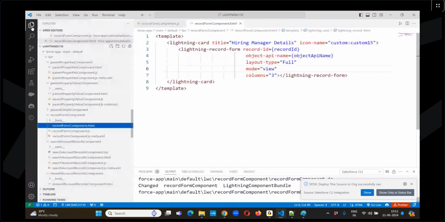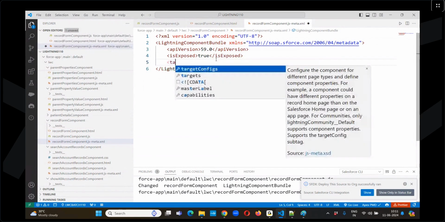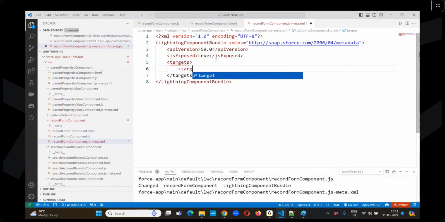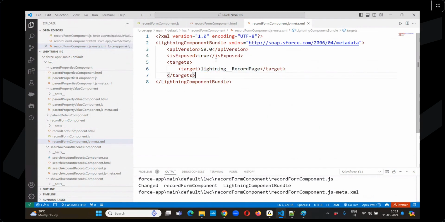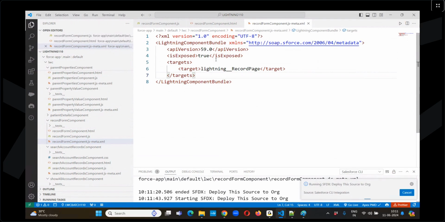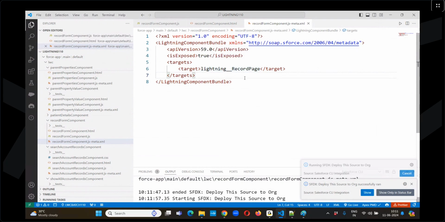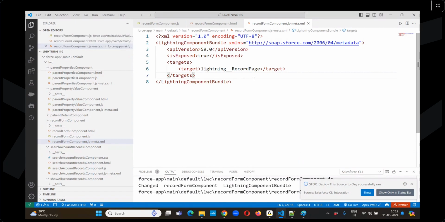Now, let me place this component inside my Salesforce org. I'm exposing it to targets. Target, I would like to specify the record page. I'm using this record page, which is used to represent the record's detailed information. That's it. Now let's go back to your Salesforce org, place this component, and we can see the detailed information of the record.